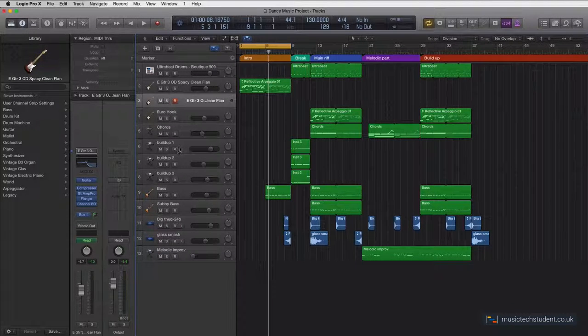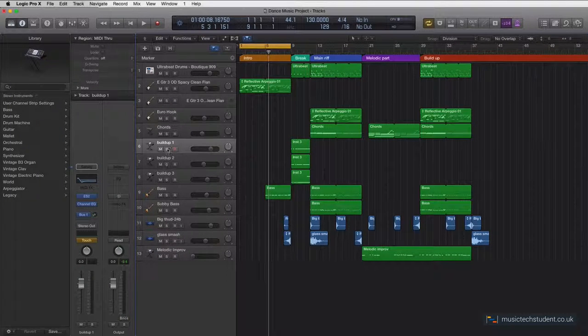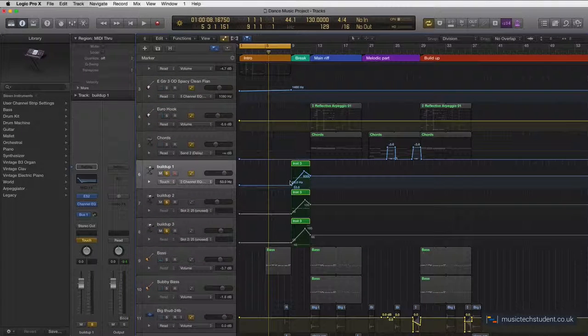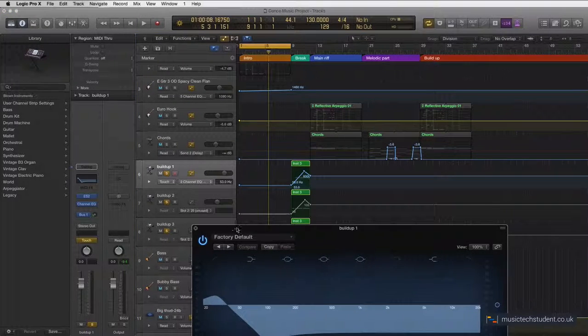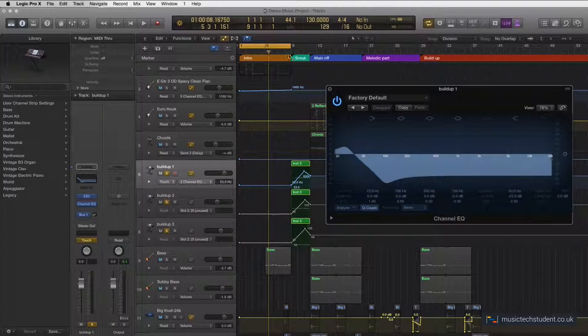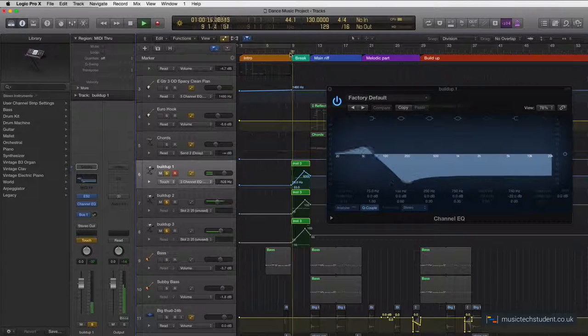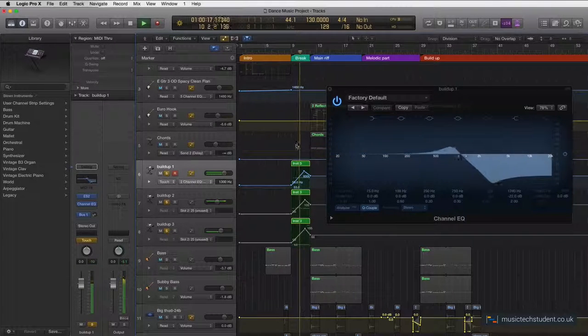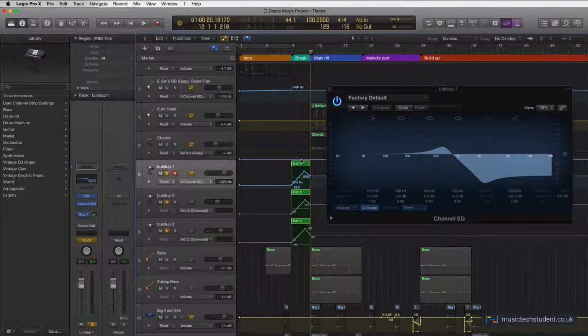So these three parts here, I've actually done the same thing. I've done an automation on this. So if I open it up now, and you can see this nice little frequency envelope is happening just like we just did. Let me make this smaller so you can see it in real time. Turn that off. And that's how I got that really nice effect.